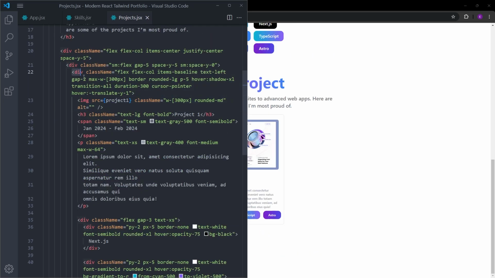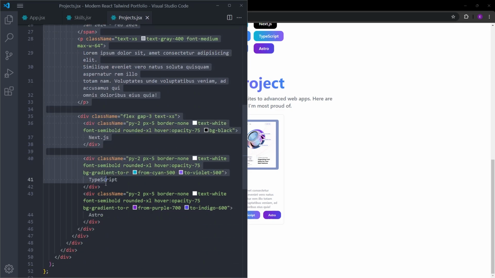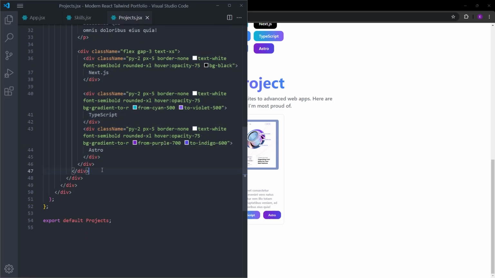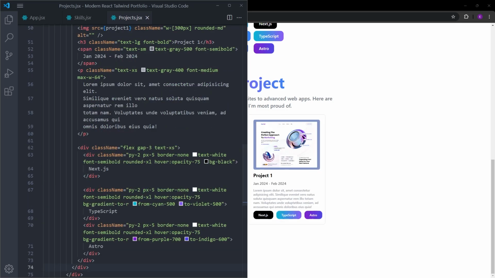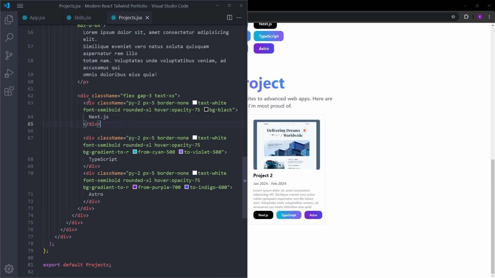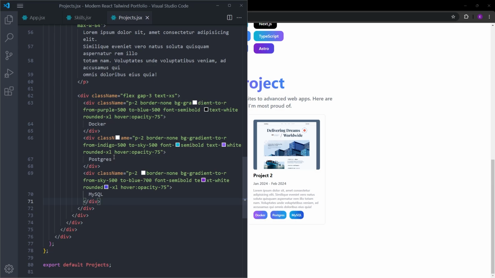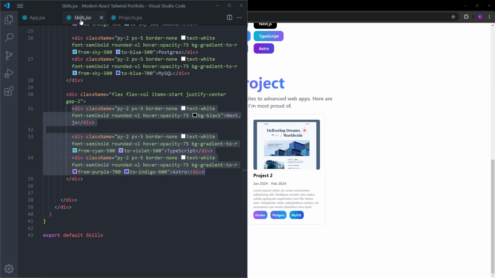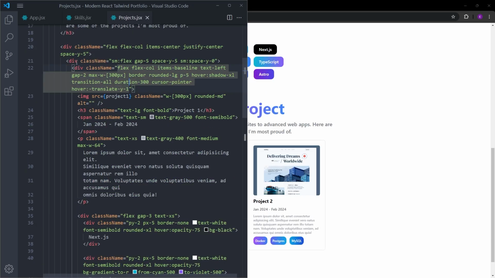So this is one card done inside this container, and we're gonna have another one. Let's copy this and paste it. Let's change this to project 2, and I will change the technologies that are used on this project. You can also copy and paste these cards from the skills section. So as I mentioned, this is one container with 2 cards inside.